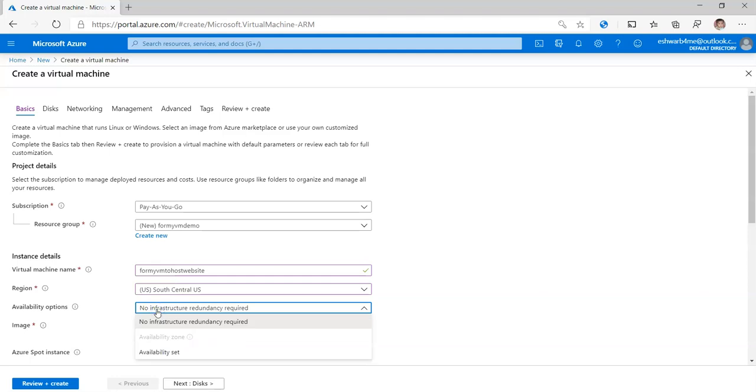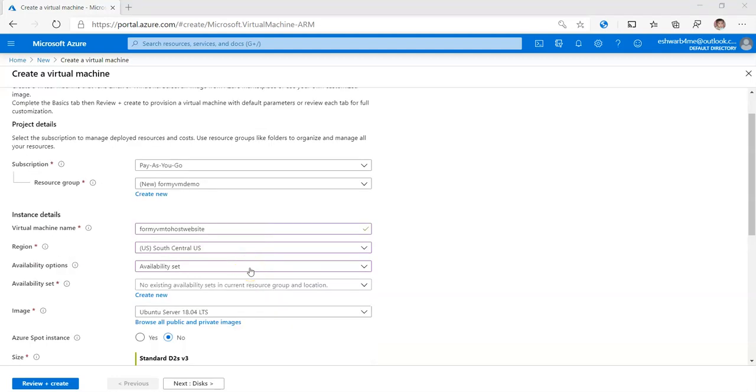Availability options: here you can see availability set, availability zone, and no infrastructure redundancy required. I will select no infrastructure redundancy required as I'm just running a demo. But usually if you set up an availability set, it will configure your second machine in a different rack space. What happens when upgrades are available? All your machines are going to shut down until those upgrades are applied to the VMs.